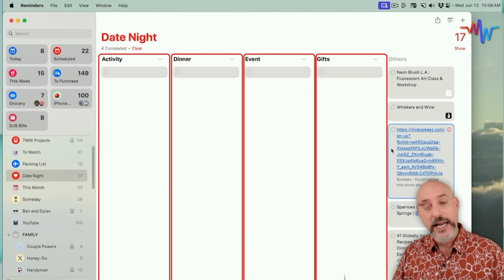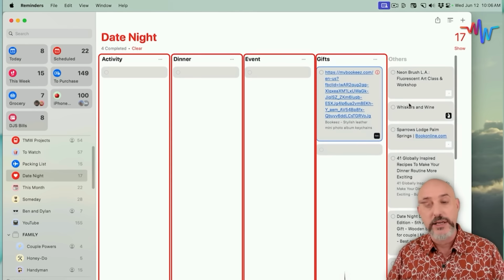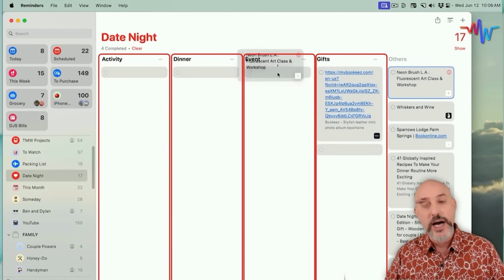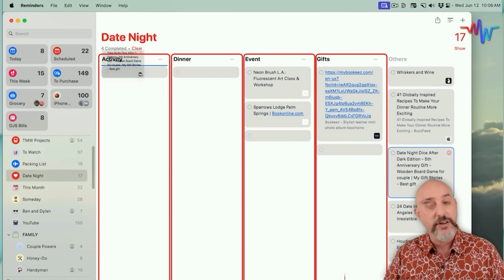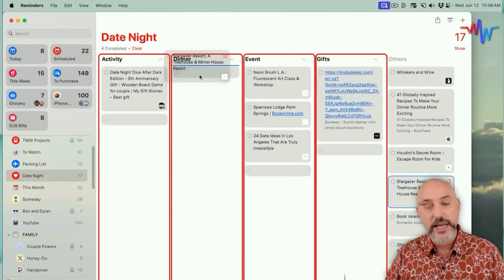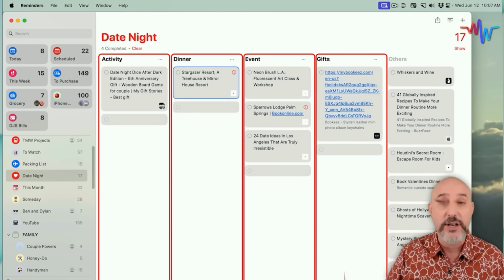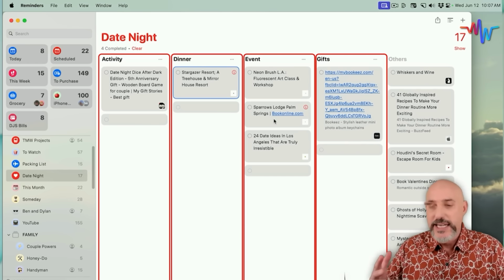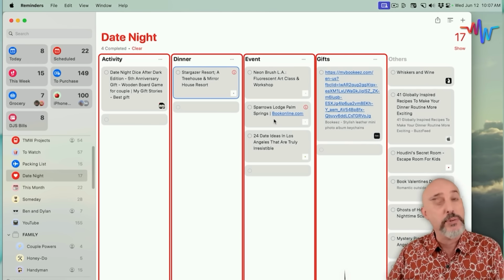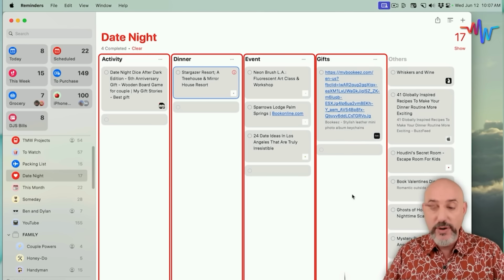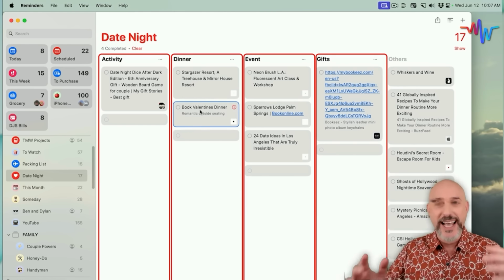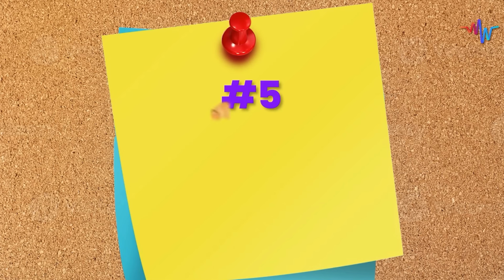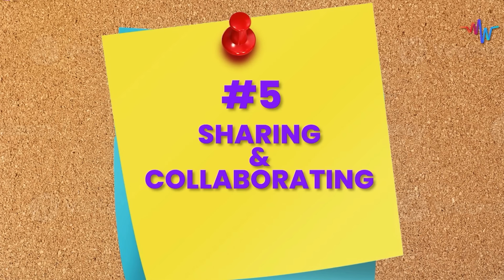Now I can take any objects and drag them into the appropriate place so I know when something is an event, or when something is an activity for us to do at home, when something is a great place to go have dinner or spend a weekend. It makes it easier for me to organize the separate pieces rather than just having one list with everything on it. Simple and easy. Tip number 5 is sharing and collaborating with reminders.